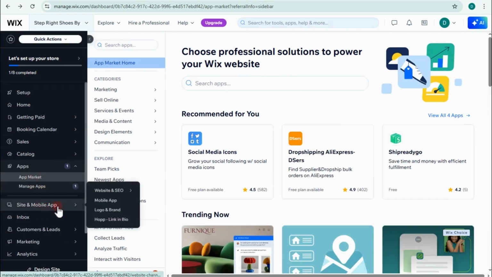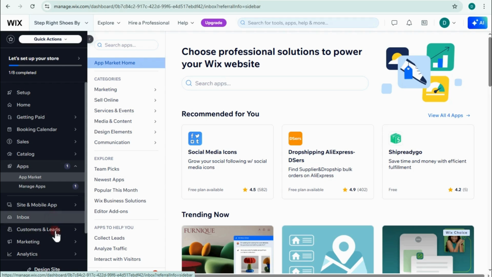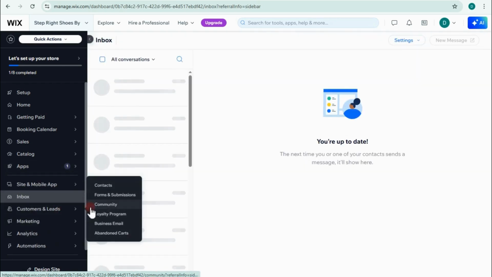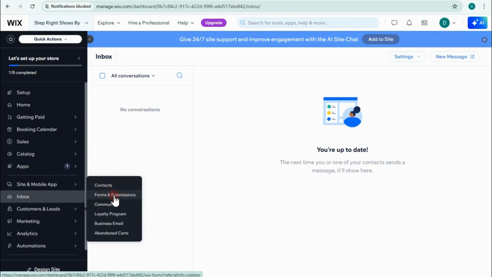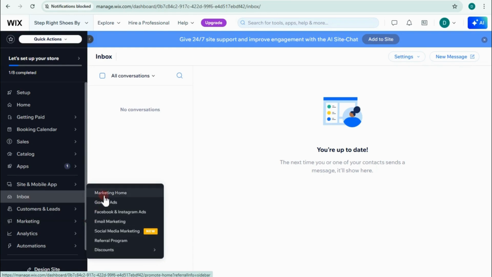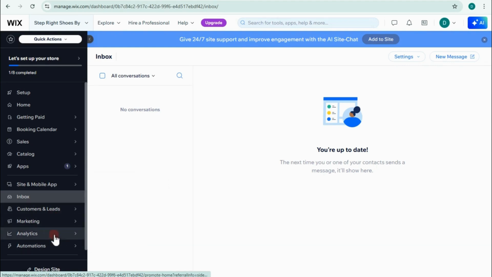Below here, you can see site and mobile, where you can see website and SEO, mobile application, logo and brand, link in bio, inbox, customers and leads. Okay, so this one is for contact forms and submissions if you want to edit or set up community, loyalty program, business email, abandoned carts. Okay, for marketing, you can also set up marketing home, Google ads, Facebook and Instagram ads, email marketing, social media marketing, referral program, discount. So if you have already built your Wix website, then you can go back to your dashboard and set up everything here.